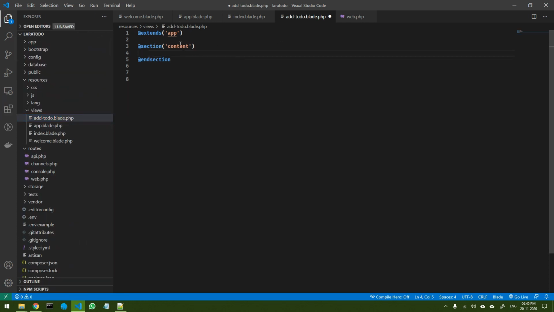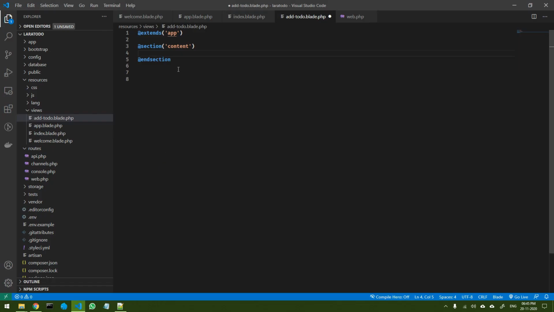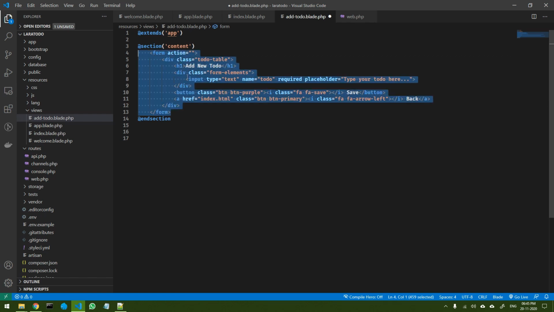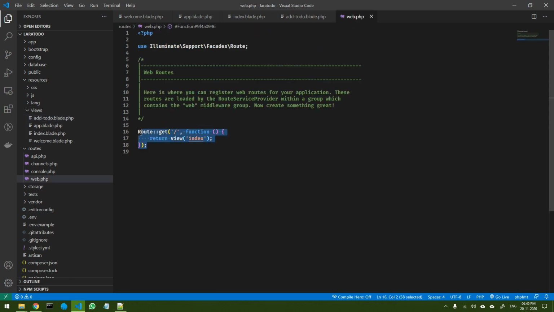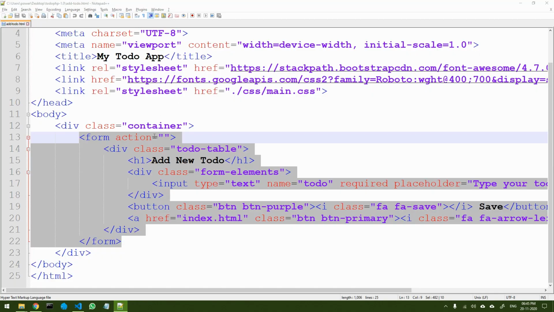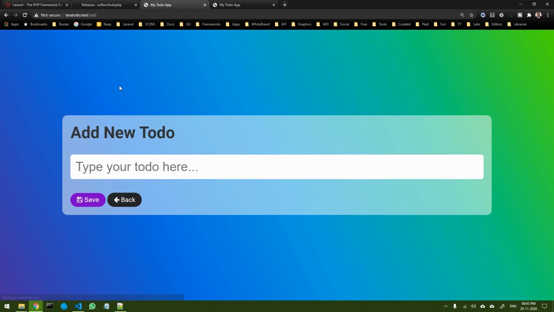Okay, so once I have the content part, now I can go to my add-to-do file, and I can copy this form here and paste it over here. Right, so that will give me the add to do. So let's go over here and let's duplicate this, and let's say add. Okay, we call it add, and let's call add-to-do. Okay, and let's see if that works. So add, and that also works.